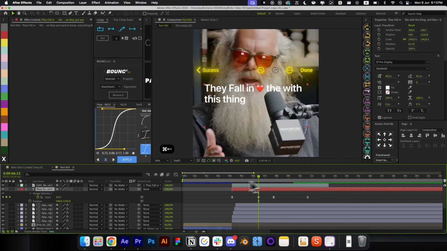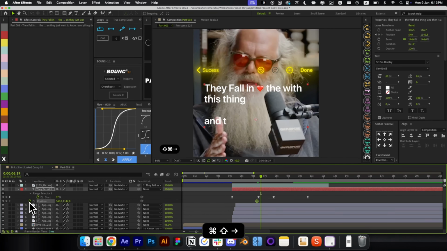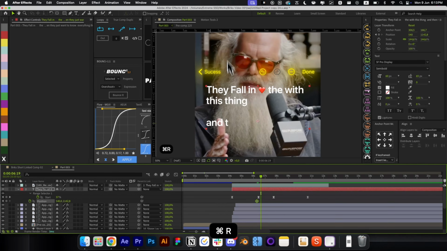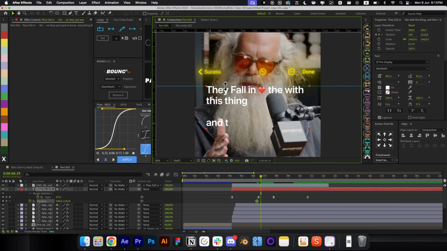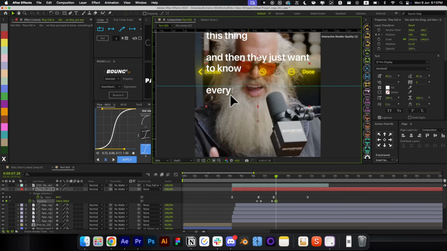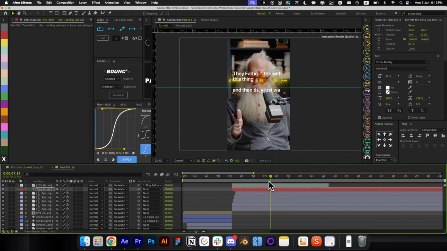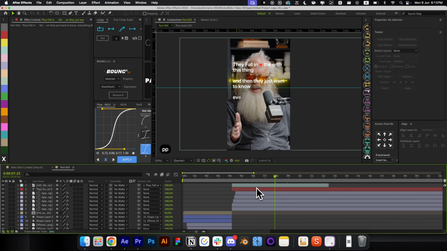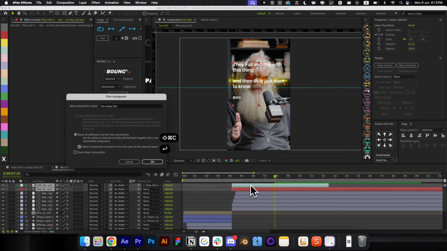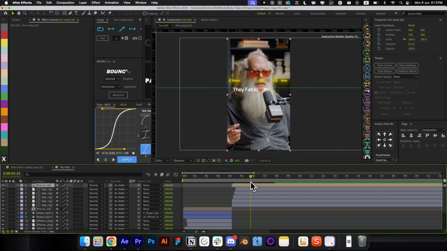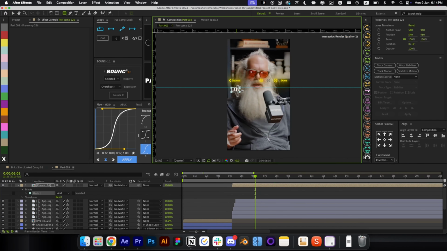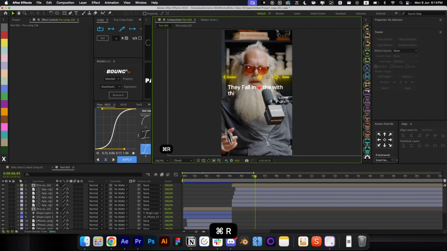Press Ctrl and R on the keyboard to open the ruler, then add some guidelines, then animate the text moving up. Let's select both layers and pre-compose them, and go to the first line and add a mask, so it shows just the first two lines, then increase the feather a bit.